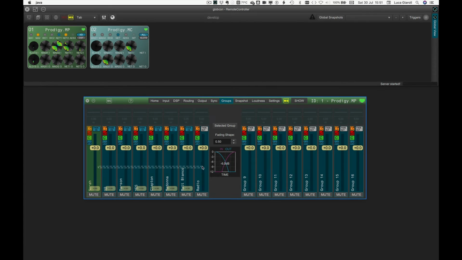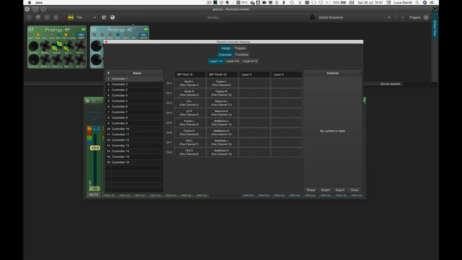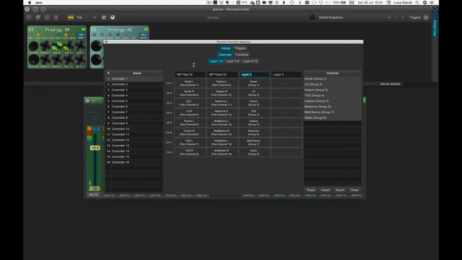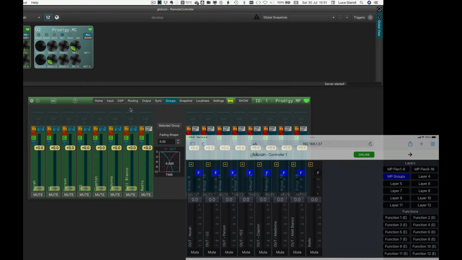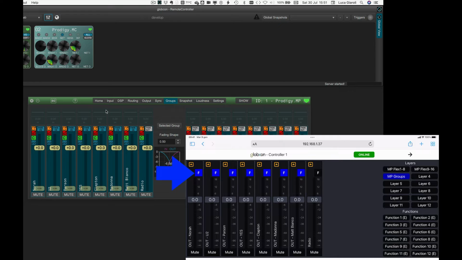Let's now map some groups, multi-selecting them on Globcon, opening the mapping, dragging and dropping them on layer 3 of the first controller and labeling them accordingly. Prodigy groups offer fading, and the relevant command appears as an F on the remote controller. Take a look at the channel label on the controller. It is indicating while fading is going on, and the prefix out is added to indicate the channel is currently faded out. The F button is lit with a blue background to indicate the fade-in function is ready to be invoked.